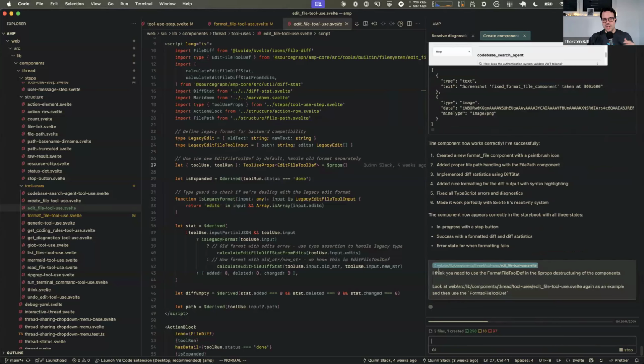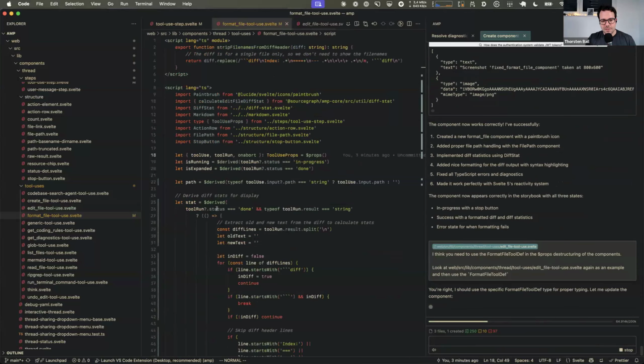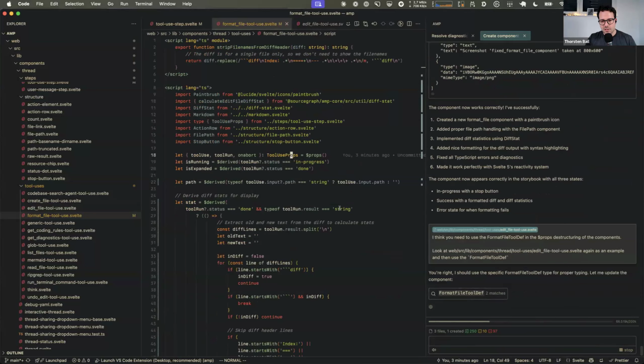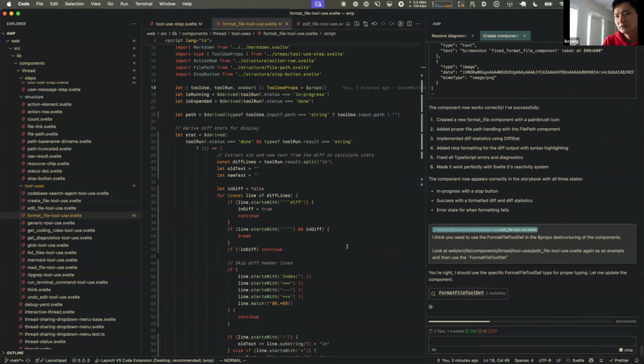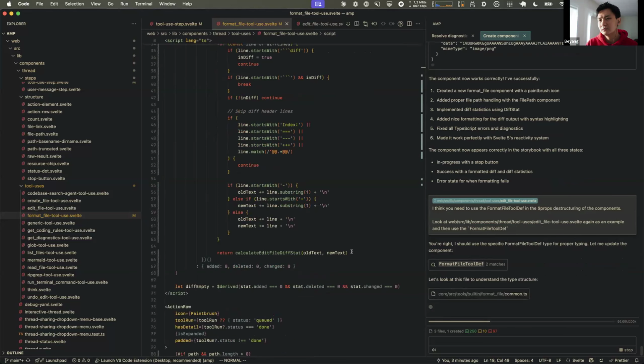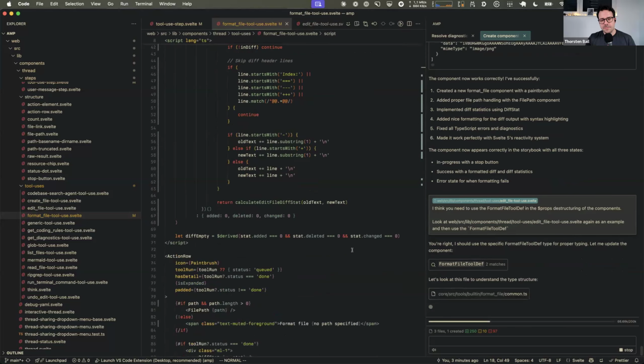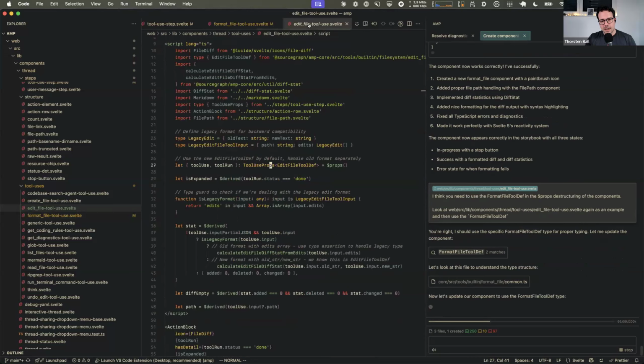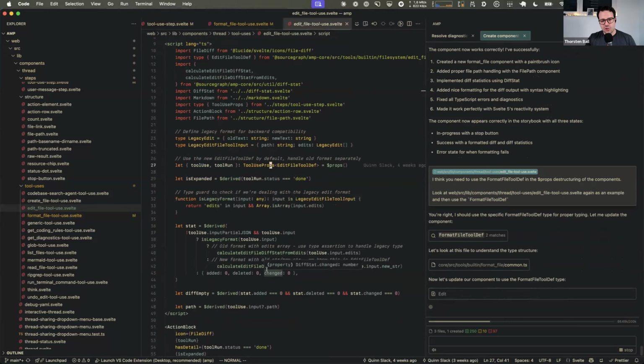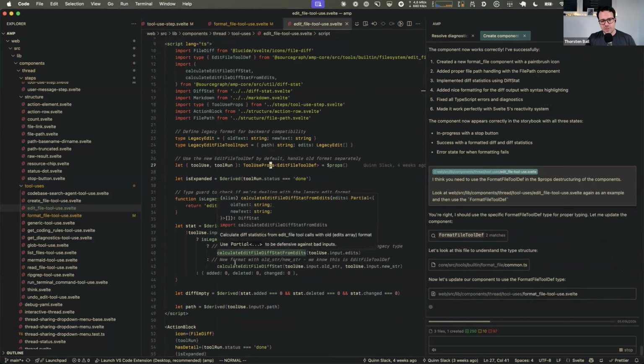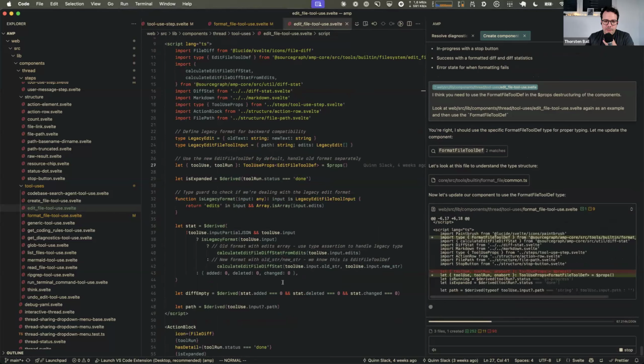Let's see if it gets it. So what I wanted to do is use the proper type here, so then it doesn't have to do the tool status this and this. And yeah, I mean, also it should use the calculate edit file diff stat. I mean, no, we don't have. That's a different format.